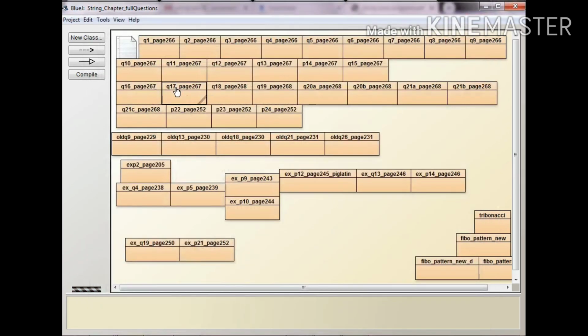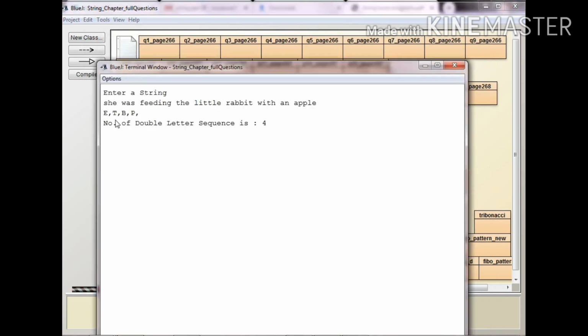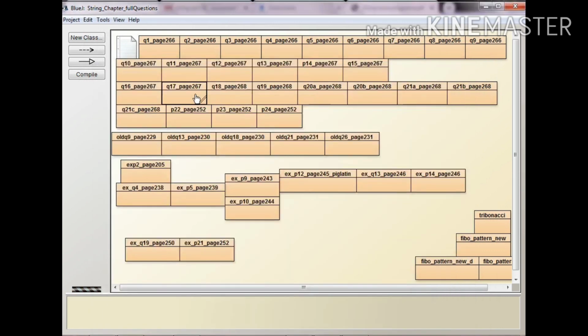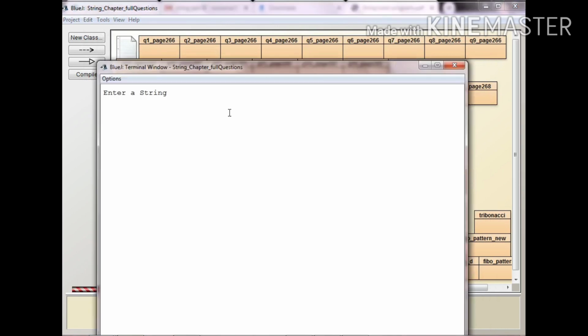I think this will be quite better if you print the value. So the number of double letters is ETBP. Those letters are in double, that is feed T, rabbit B and apple P. And if I use another example like this one, that is 5 times, because this is also a word but this word holds double P, that means double letter sequence 5 and 2 P will be printed.